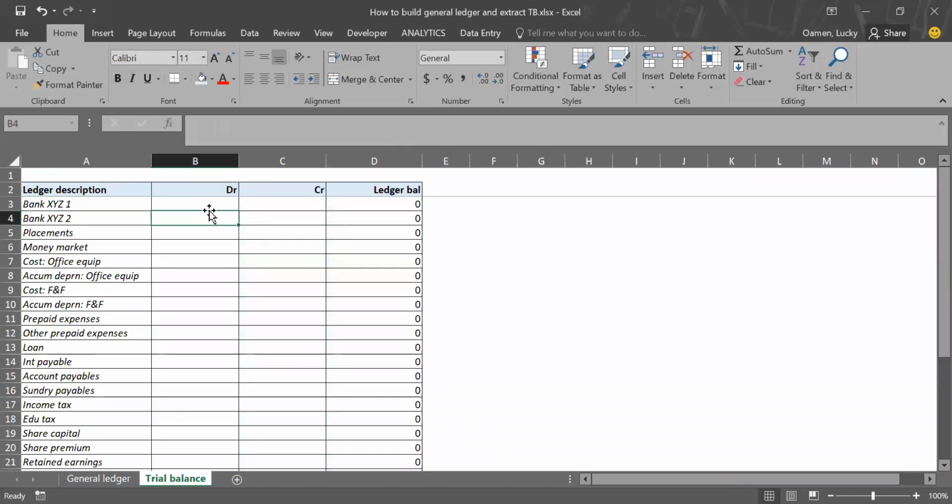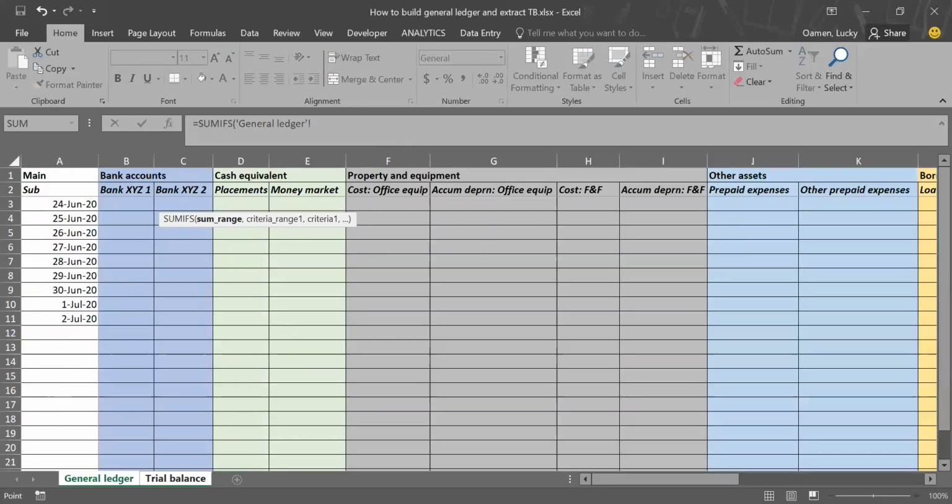So I'll be using the SUMIFS function, equals SUMIFS. Okay, so the sum range is the ledger. So I'll select everything, comma, and if the transaction date, comma, it's less than or equal to 30th of June 2020. That means any transaction posted on or before, from 1st down to 30th of June cutoff, it should sum up everything for you.